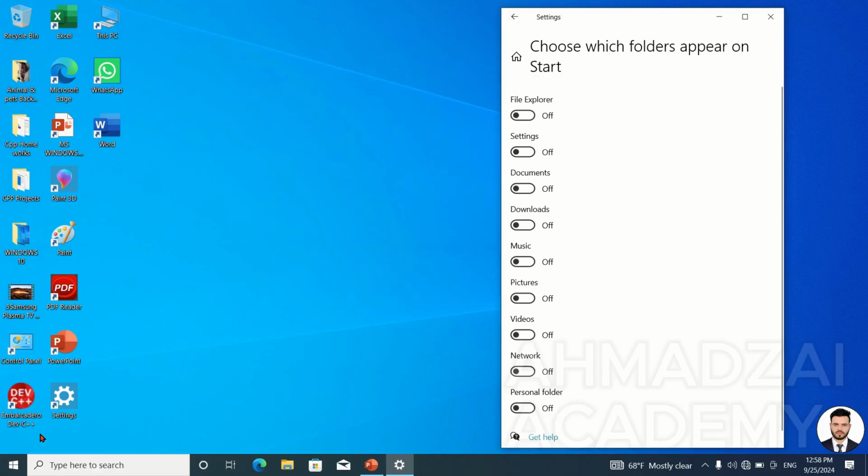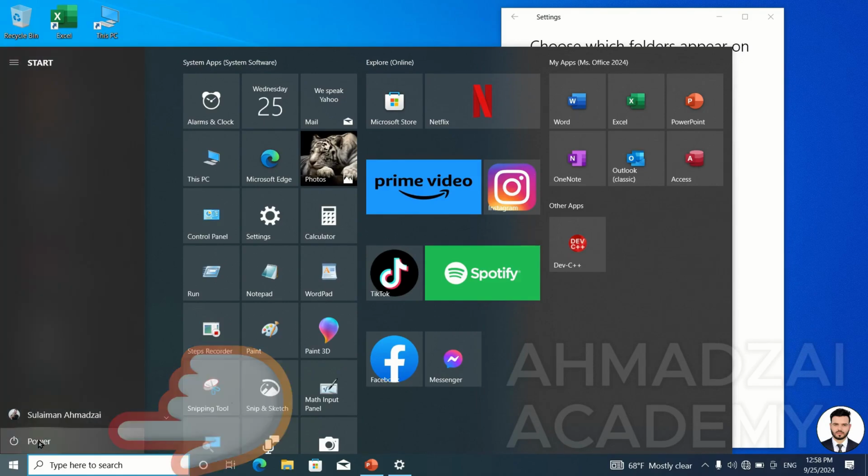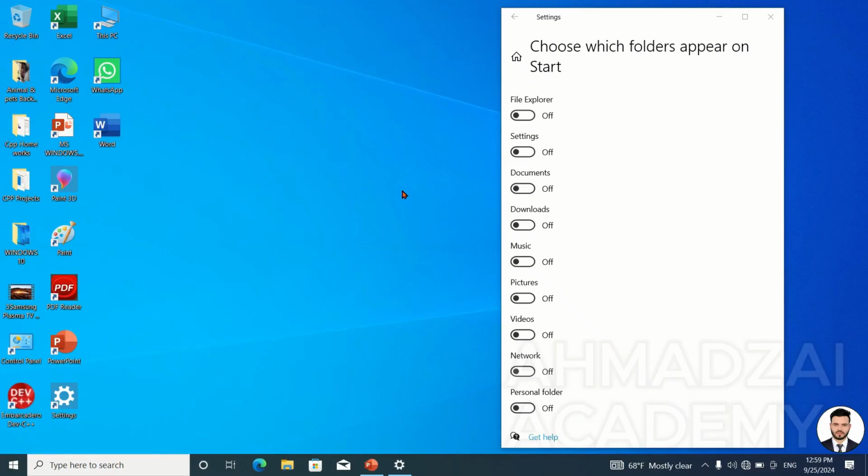If I deactivate that Settings option once, you'll see in the Start menu that only our user profile and the power button are there. It doesn't show anything else. Alright, let's go back again. We say no. We want all of them to be enabled.